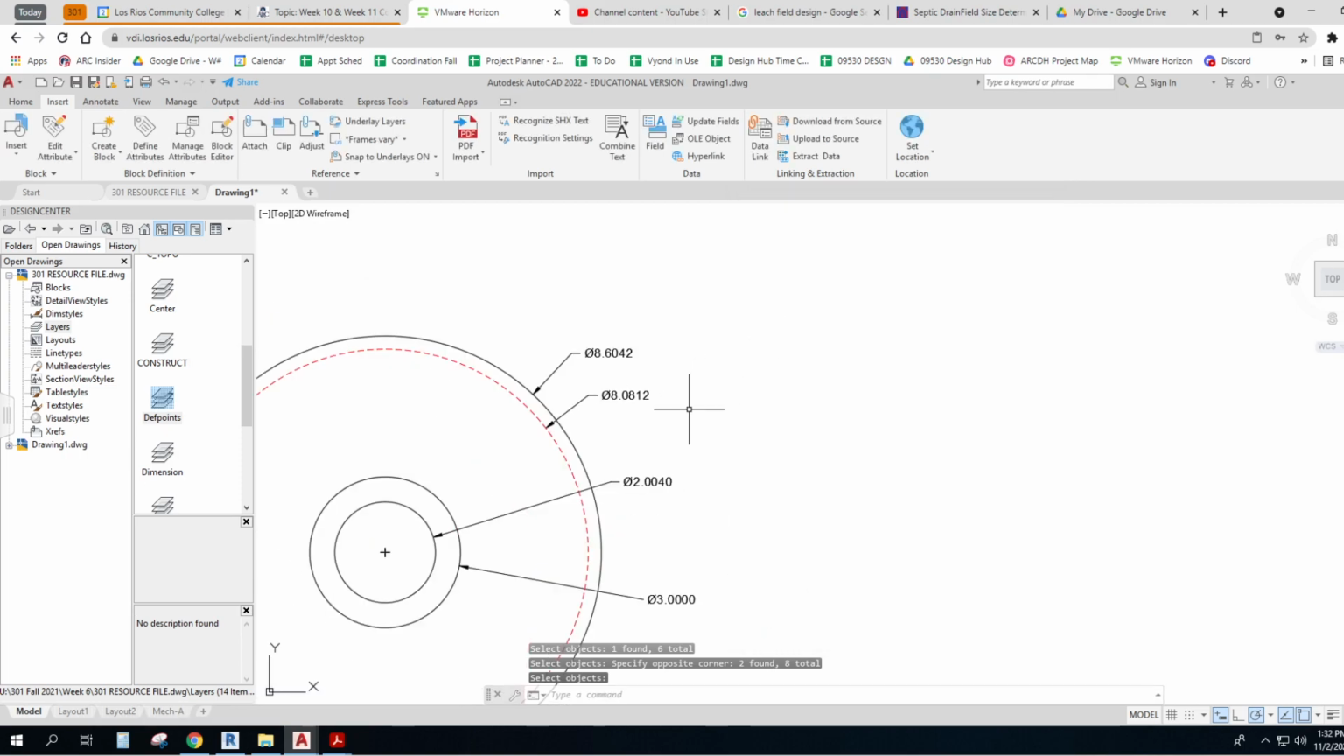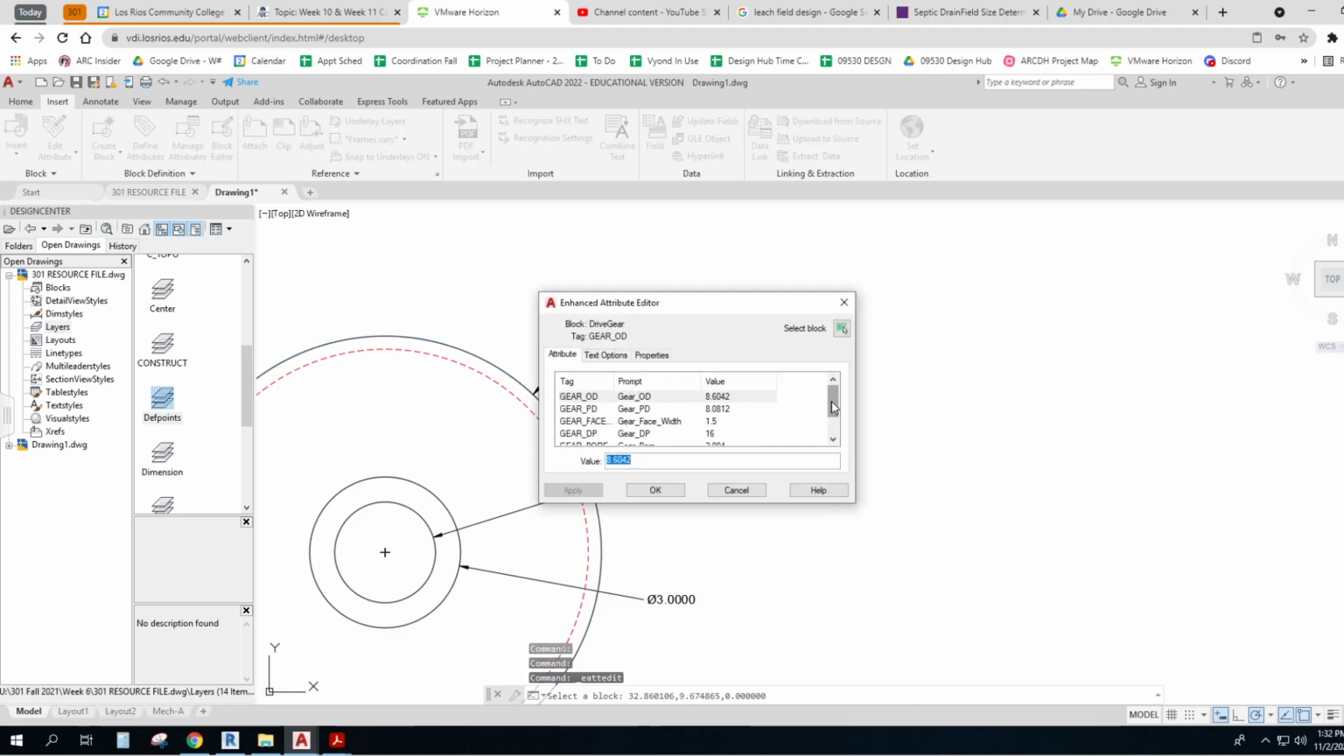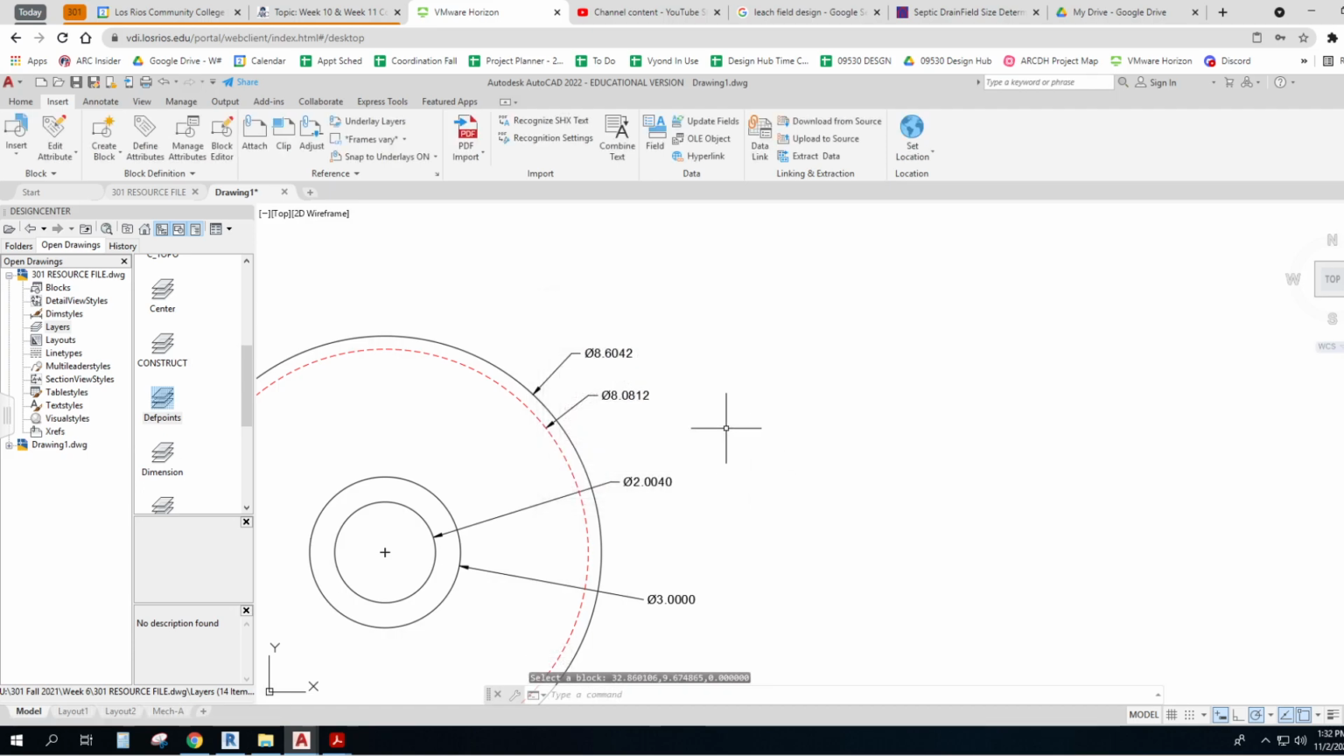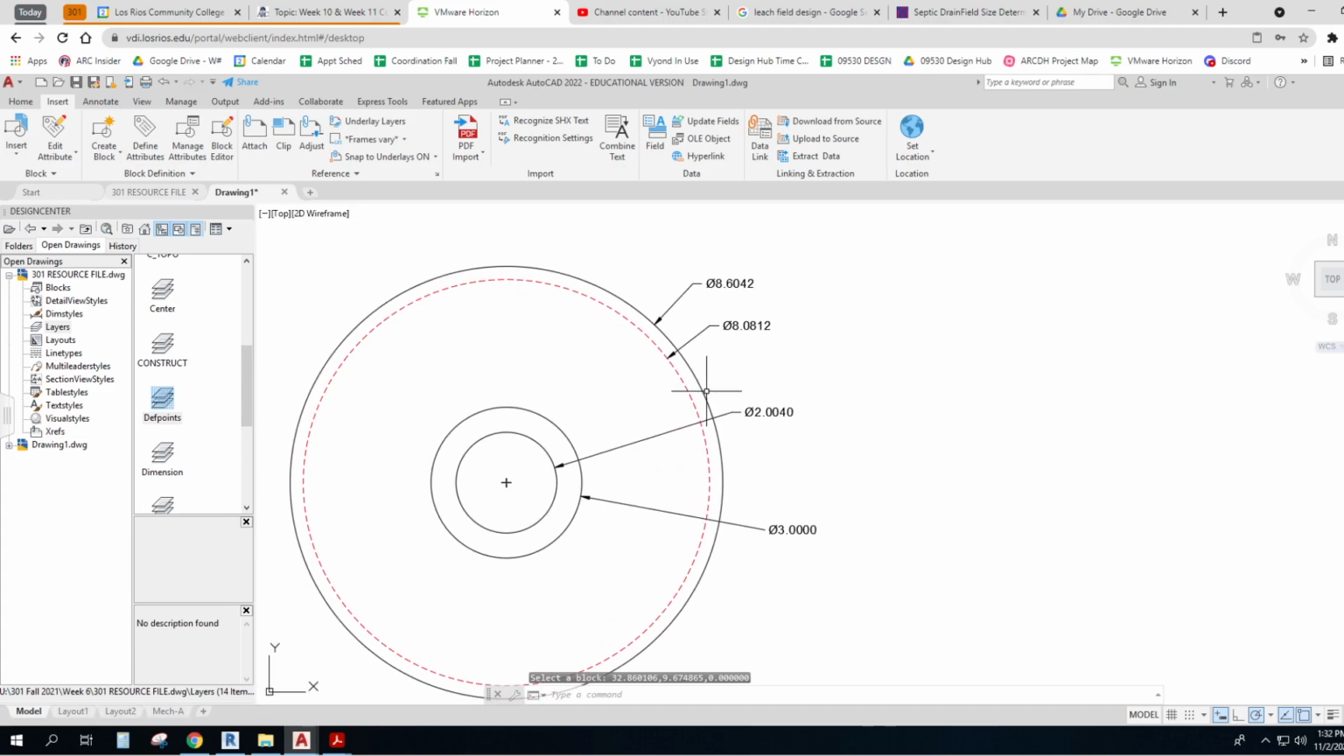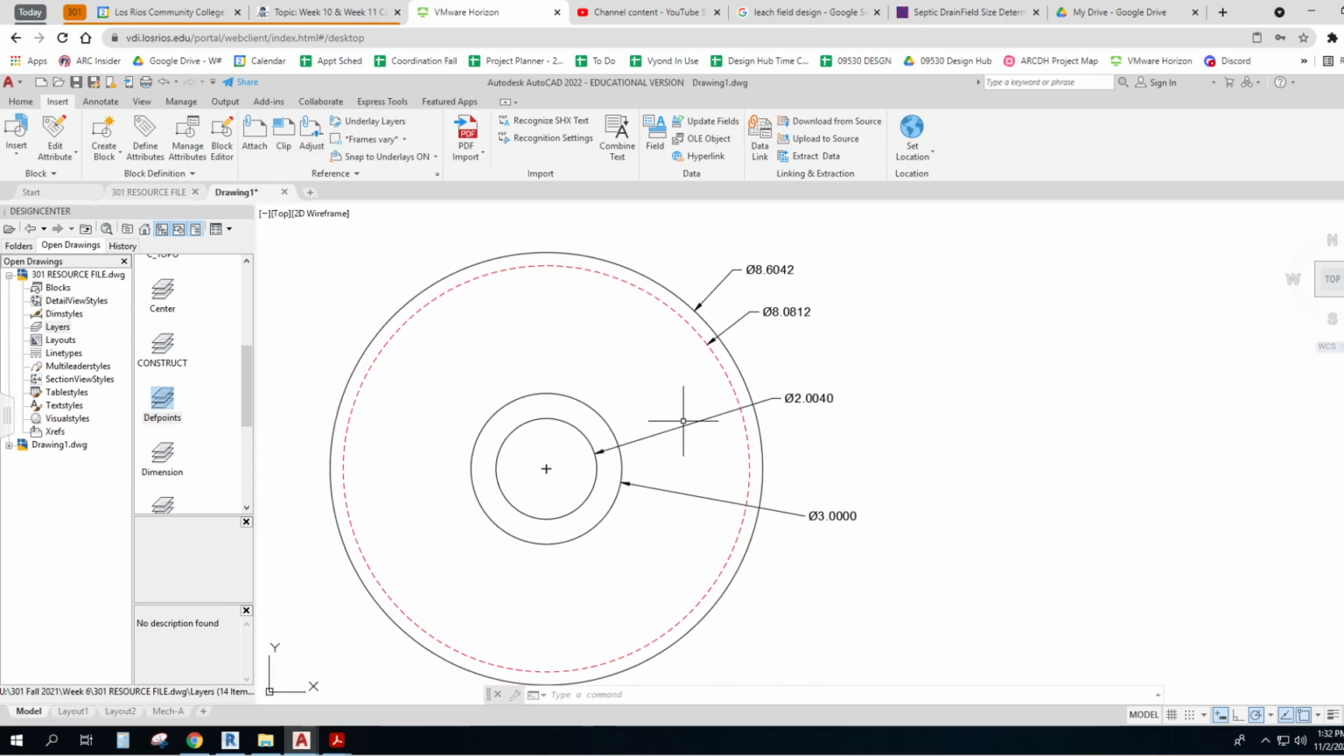Oh, and it all disappeared. But if I double click on this thing, I'll see all of that information back. So that's how you make an attribute out of this. Oh, I forgot to put these on there. Darn it. That's okay. Remember to put everything in there.